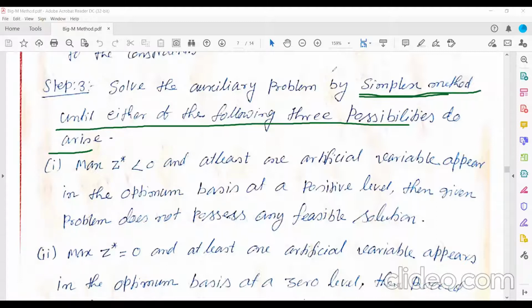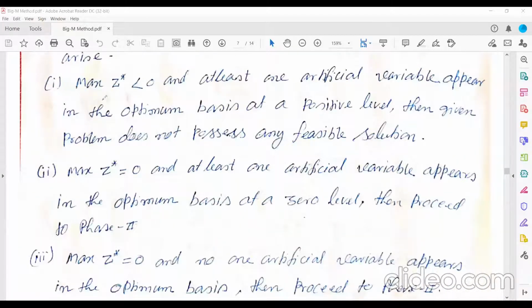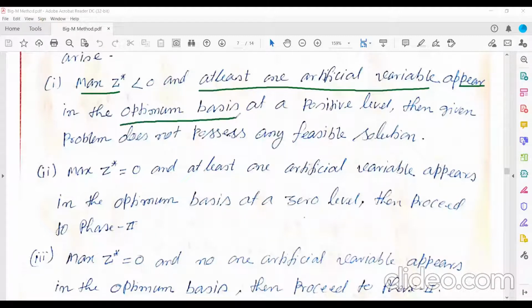So what will be the first condition? The first condition is that if max z star, that means the maximum value of the objective function z star which you have constructed in the auxiliary LPP, is negative, that means its value is less than 0, and at least one artificial variable appears in the optimum basis at a positive level.